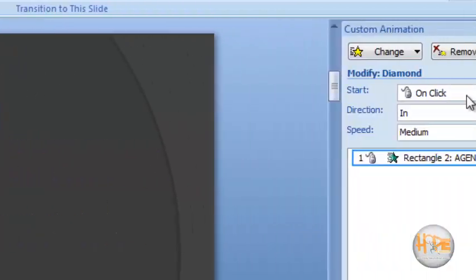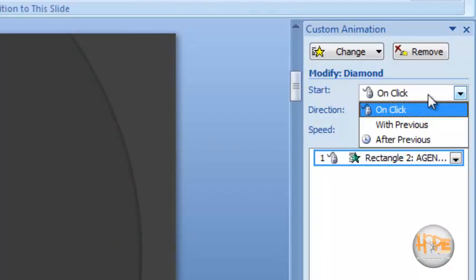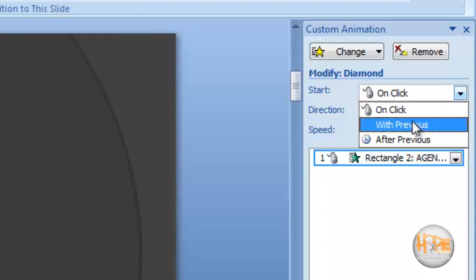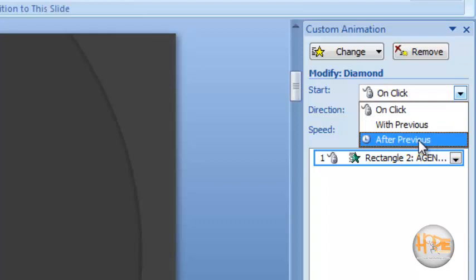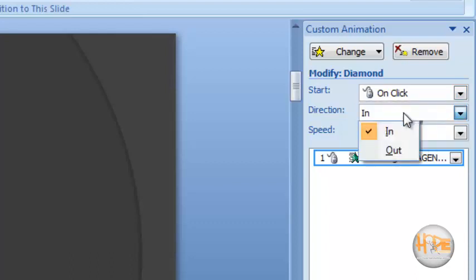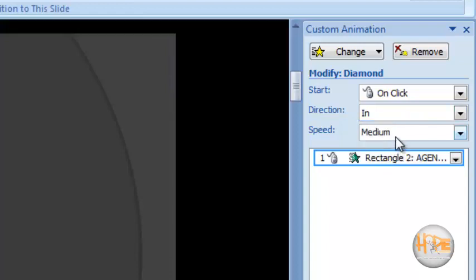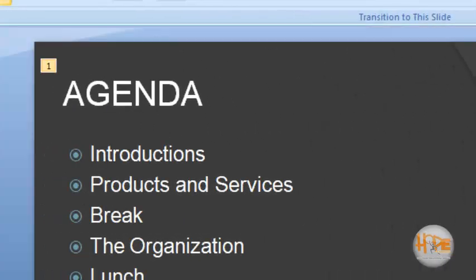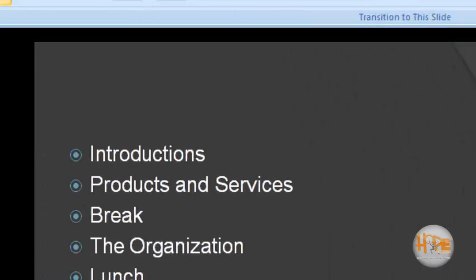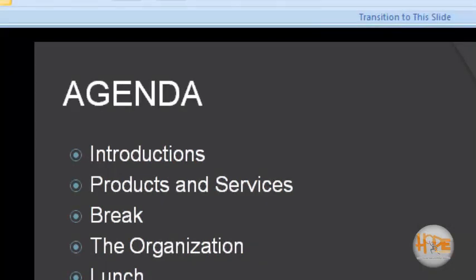Now on which event you want to start these effects, means on click, with previous or after previous. So I'm selecting on click. You can select the direction of the effect, in and out. So this is the in effect and this is the out effect.